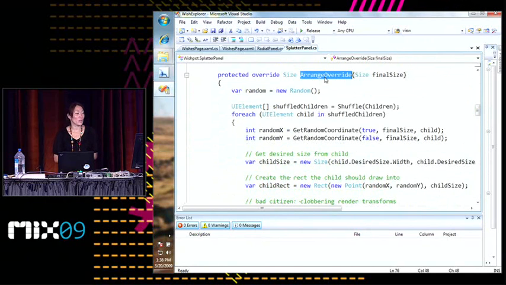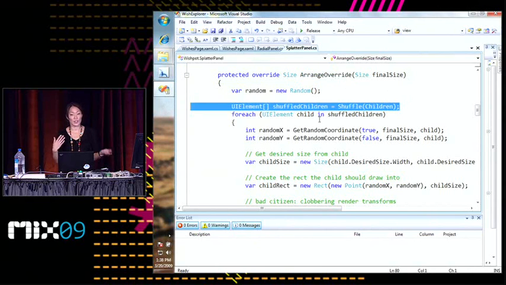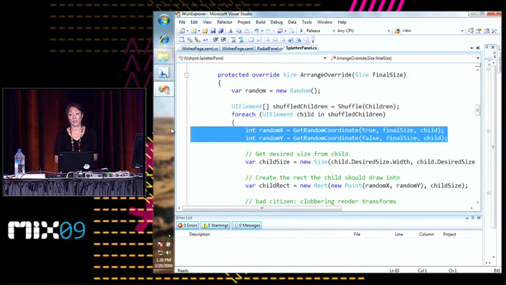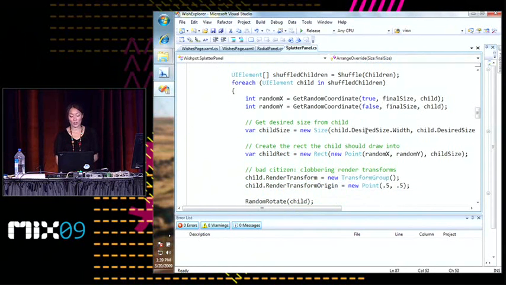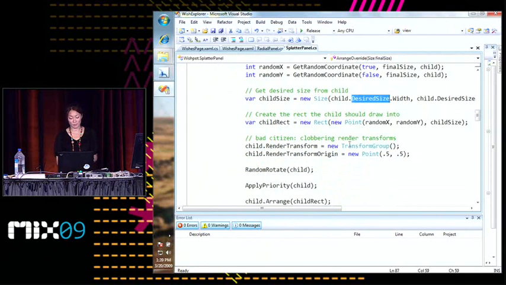Inside of arrange override is where I do a lot more of my heavy lifting for this particular panel. I first shuffle my children so I get a random XY. I create a random XY coordinate given how big the child is and how much space I'm actually given by the layout system to draw into. Then I iterate through each child and get the desired size of that child, and then create a child rect that it could draw into at that particular random XY.